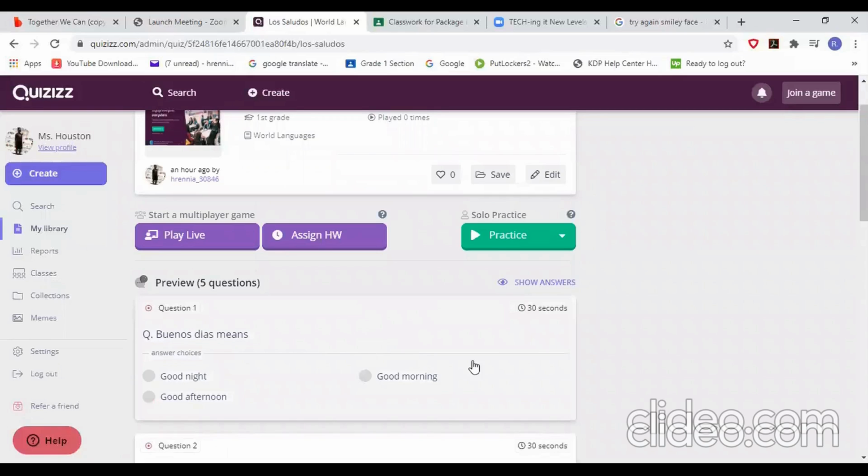Now, I like the memes option, which allows you to add a meme or an emoji at the end of a question to show if, for example, the student gets it correct, you'd have a good job meme, well done meme. Or if they get it incorrect, you could place a picture to say, oh, try again. So in order to do that, you would go to this section on your left, and then you go down to memes. Click.